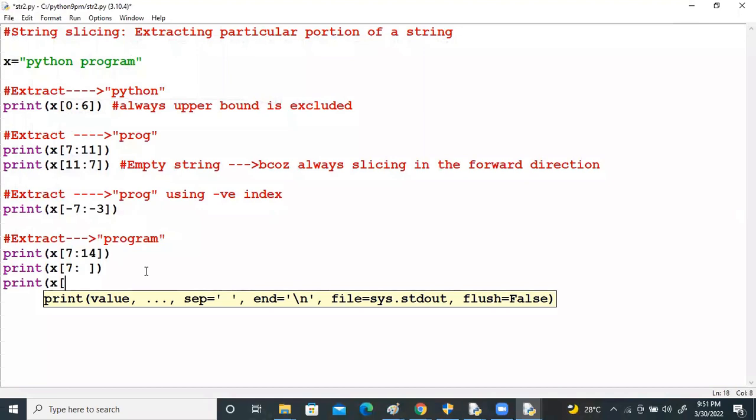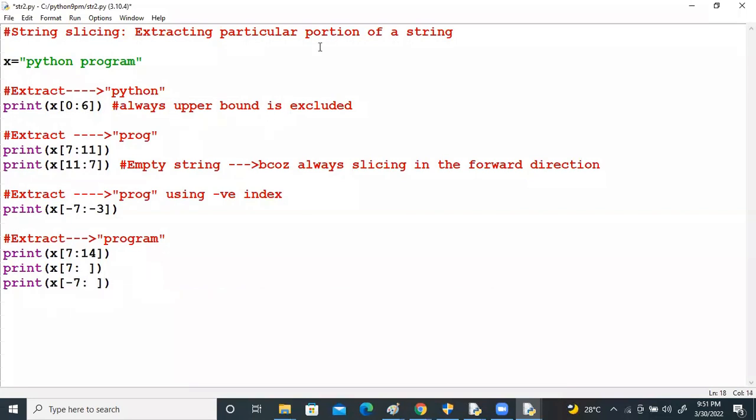-7 to blank. -7 to -1. If you say -1, M will be excluded. -1 means M gets excluded, right? 0 means P, the positive index.